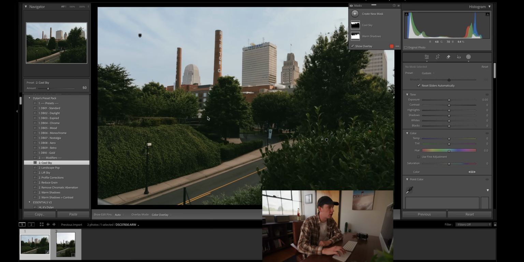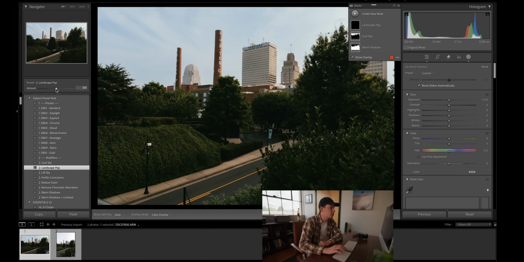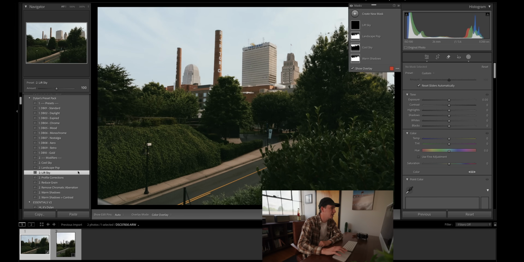But you can go a little bit farther, like how I selected my landscape pop one earlier, which just adds more contrast and lifts the shadows and adjusts the saturation a little bit in the scene. Now you don't want to do it all the way or else it might look a little too dark and contrasty. So I'm just going to do about 30, 29-ish. And then I also have other ones for lifting the sky here that you might want to use.